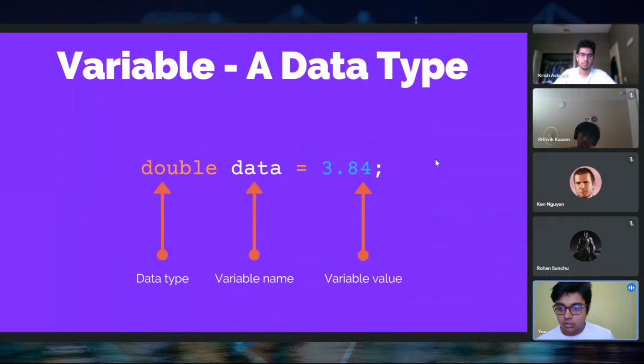Okay, so here is us defining a variable, right? Have we gone over the primitive data types yet, Krish? No, we haven't. I'll just explain it briefly then. There's actually this thing called primitive data types, which we'll talk about later.